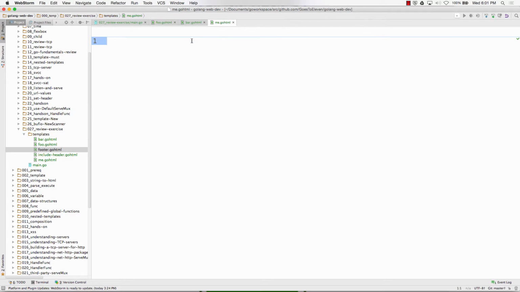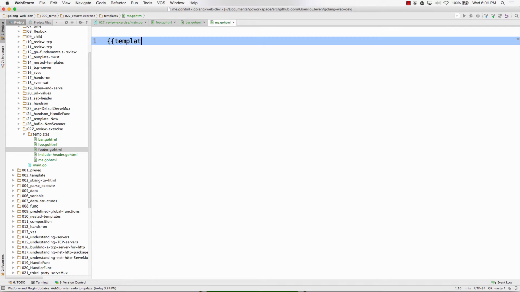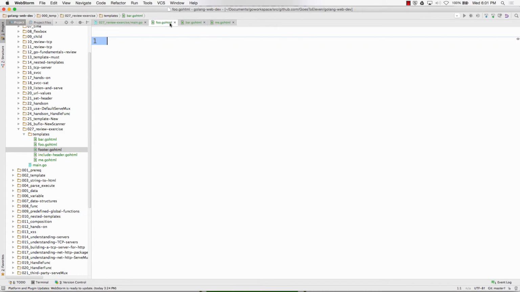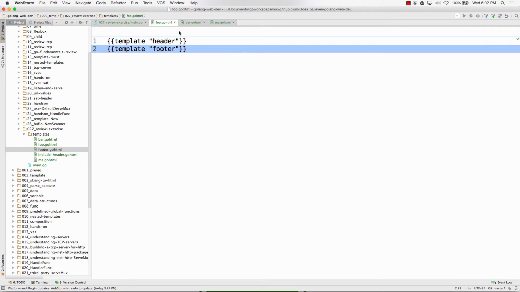Now I need to start each of my templates with template header, bring that in, and then I'll finish them with template footer. Select all that and put it on each of those. So now I have to put in the middle whatever I want to say. So foo: h1, you are at foo. Bar: h1, you are at bar. And this one: h1, you are at the about me. And then we're going to have data that gets passed into each of them.